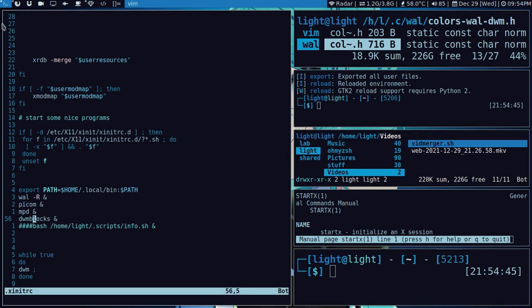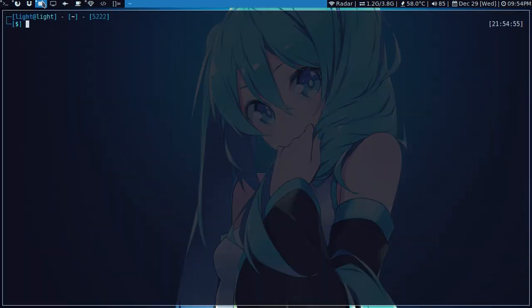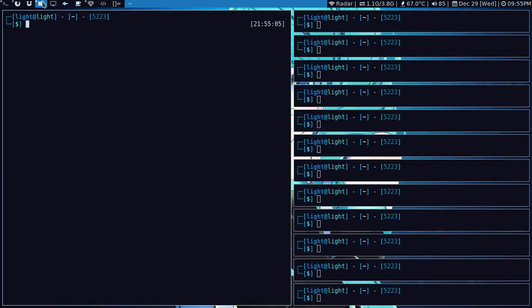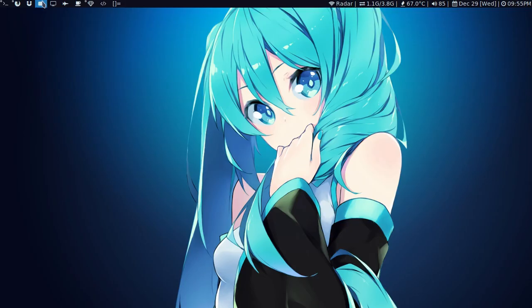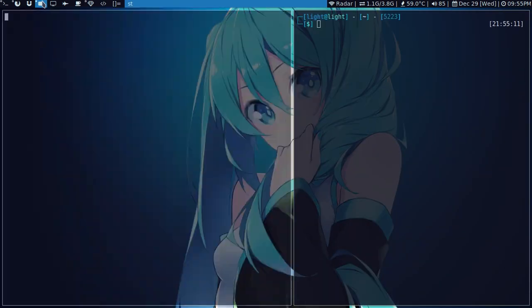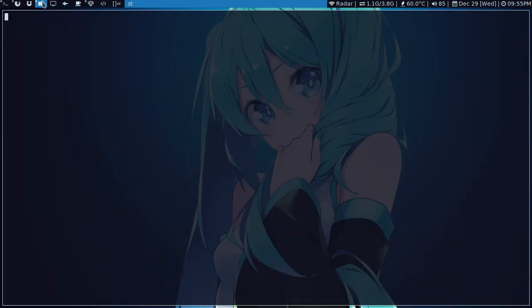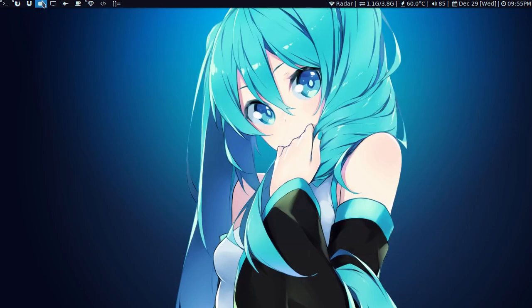And you need to install Picom like every sane person. I have a Picom process running. So if I kill all Picom, I won't get any transparency, you see. So if you want any transparency, you need to have Picom. Now you'll get the transparency you really desired, let's say.